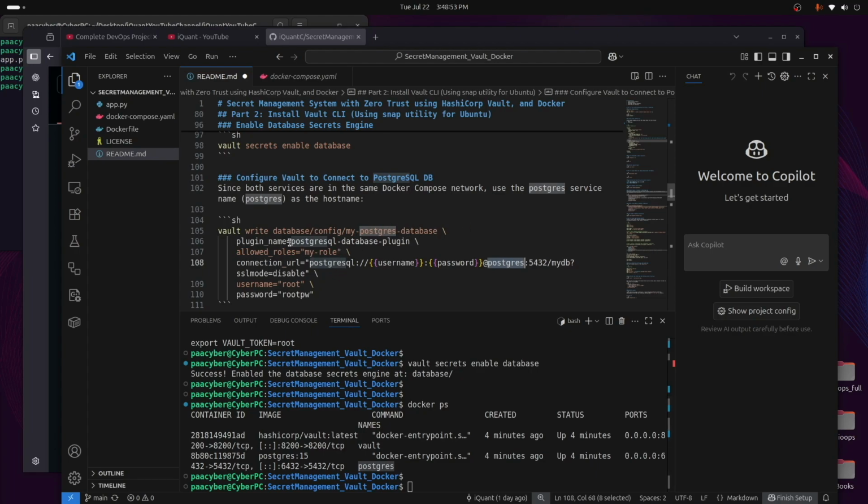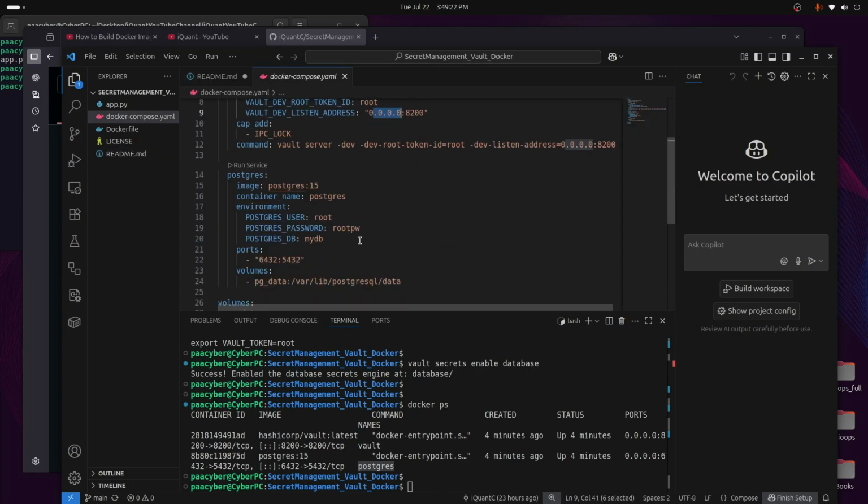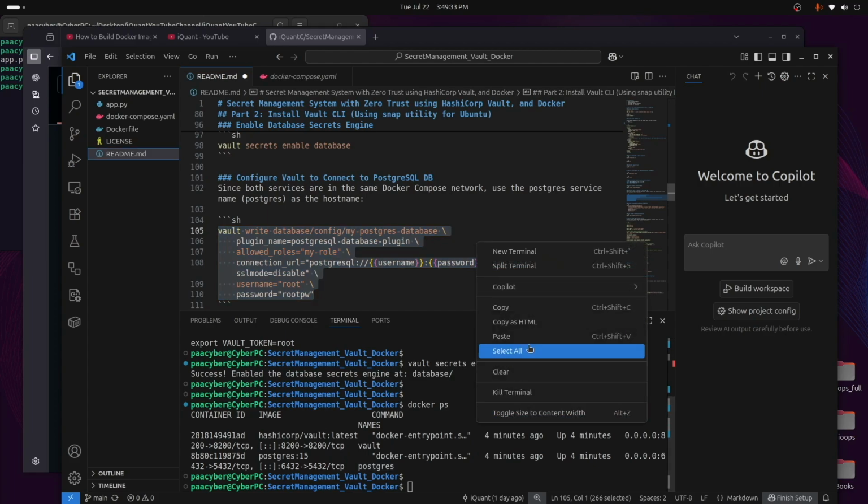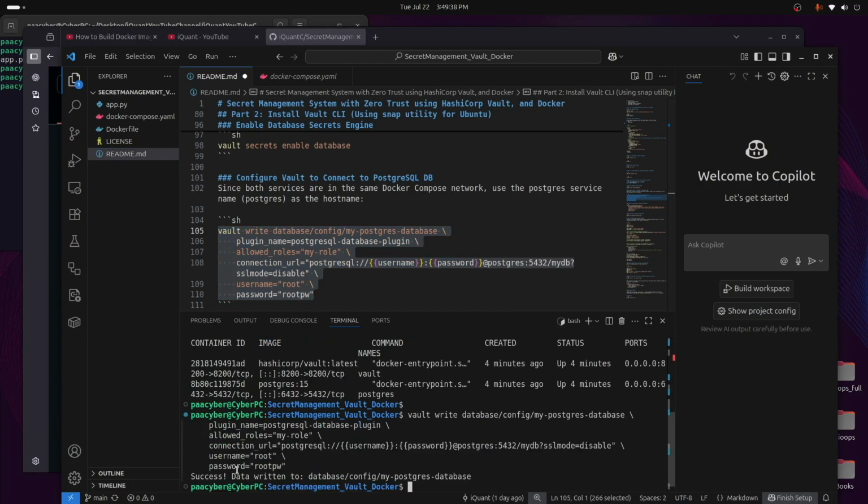We are importing some plugin name, and then we will allow some role, my-role. We will create this role later with more instructions, and then the connection is to the Postgres database. We will use some username and password, and then we are trying to connect to the Postgres container. Now the username and the password are exactly what you see here, root and rootpw. This is also the same thing we had in the Docker Compose file here, root and rootpw for connecting to PostgreSQL. So I'm going to copy this command here, paste it here and run it. So you see that data has been written to this database.